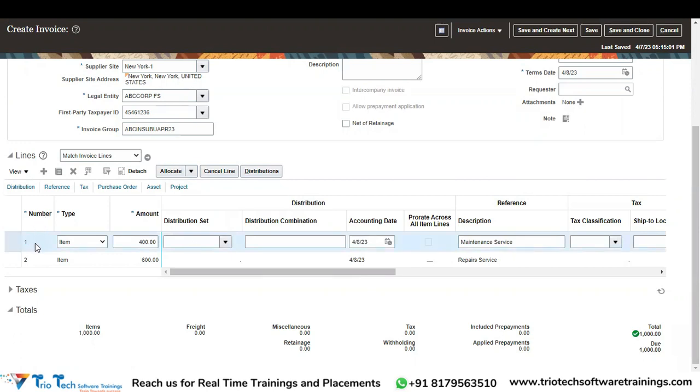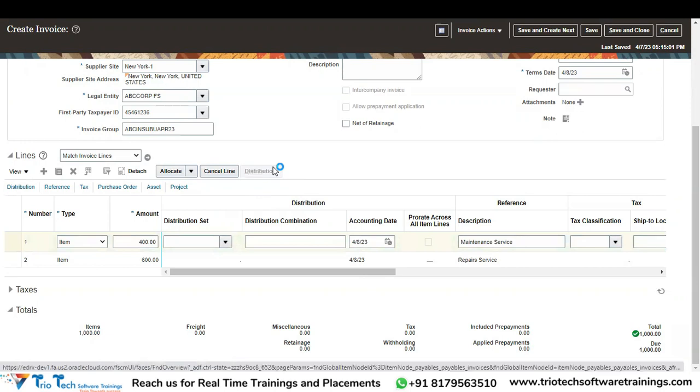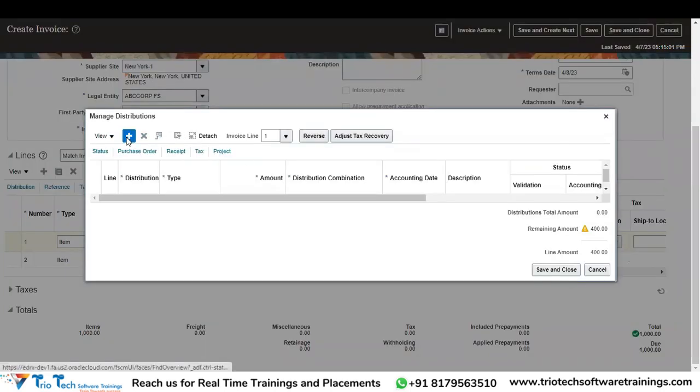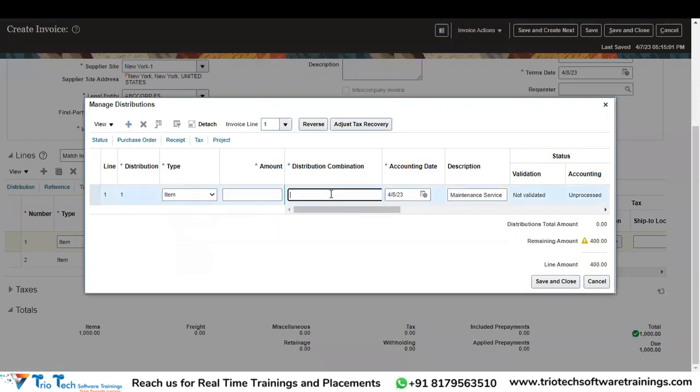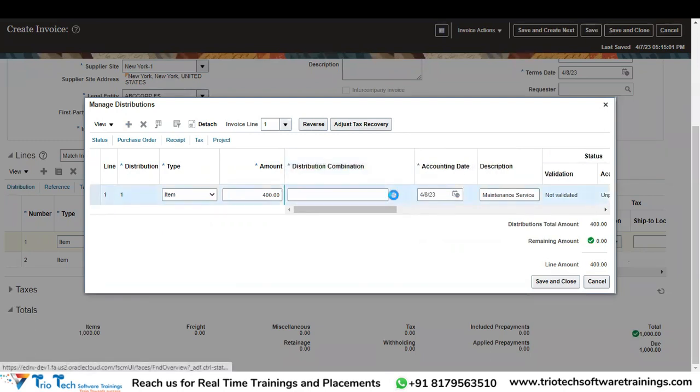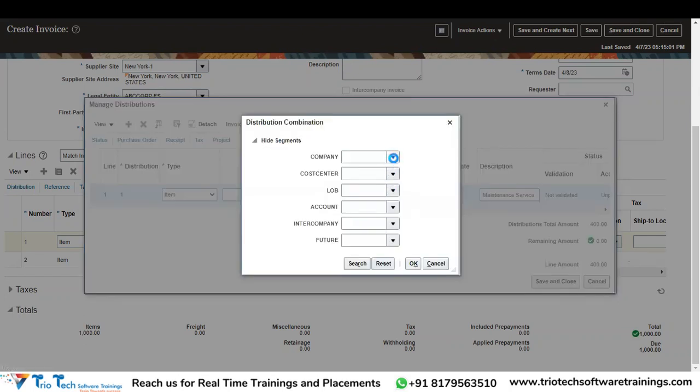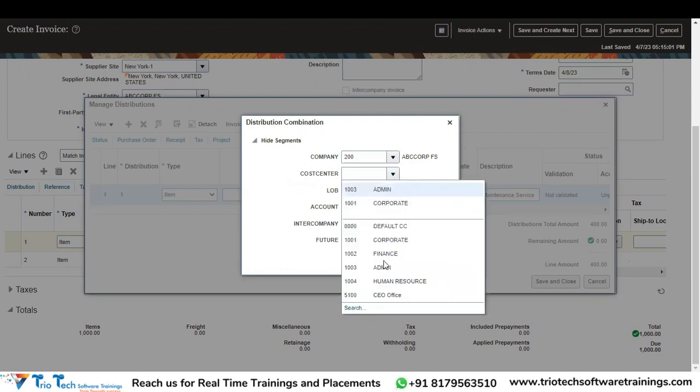So for invoice line number 1 also I will enter the distribution. Against this item, I don't want to split it. I just want to charge the entire amount of 400 to one expense and one department. Let's say this entire cost has been incurred for company 200 again. Cost center, I will associate it as, let's say it was entirely for the CEO office.